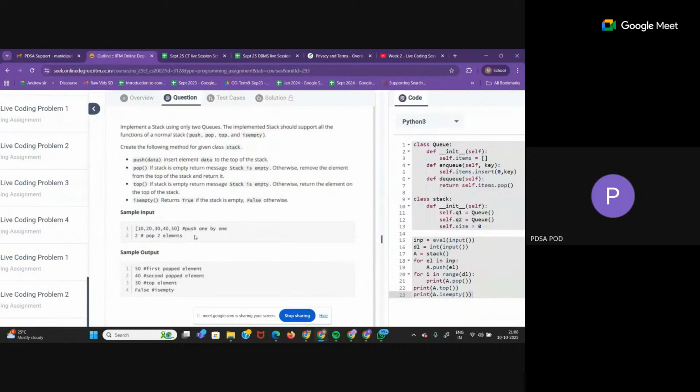And a queue is just a line. Let's say you're trying to get tickets for your movie. There is a line. Who gets the ticket first? Who entered the line first, right? So first in, first out. That's your queue. Now you have two queues using which you have to implement a stack, right? And the implemented stack should support all the functions of a normal stack.